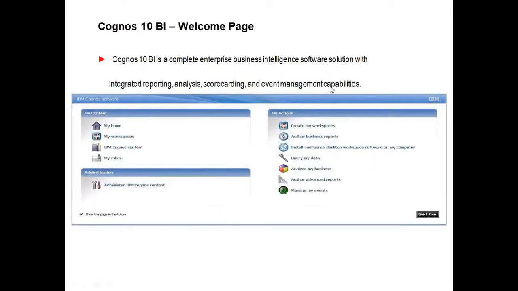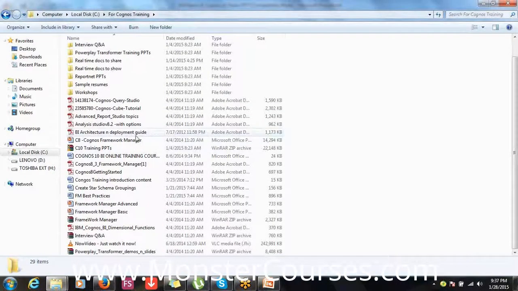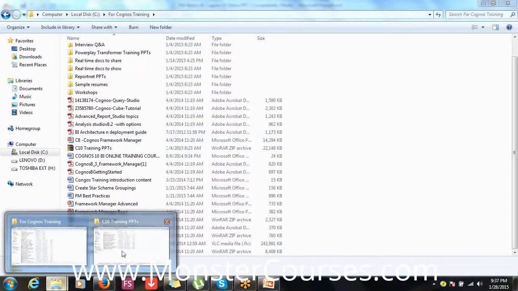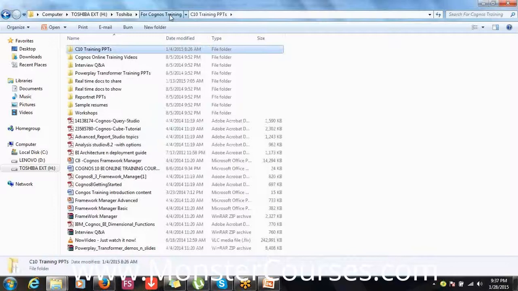Okay, and so this is the user interface. Before that, I will take you through the course content. These are the different PPTs which I am going to give you for each and every studio. We have Report Studio, Query Studio, Framework Manager, Analysis Studio, and Cognos Connection. These are the different components available in Cognos. For each and every component, I will be giving you the PPT with the screenshots.